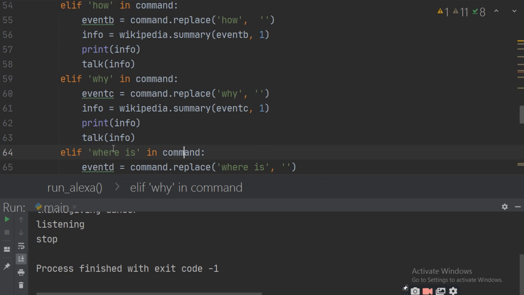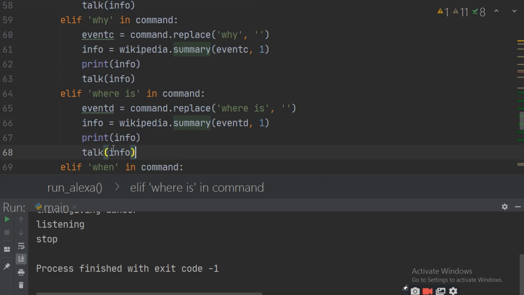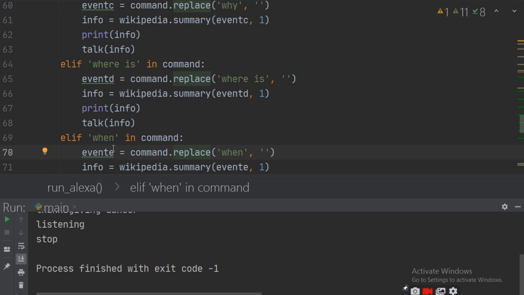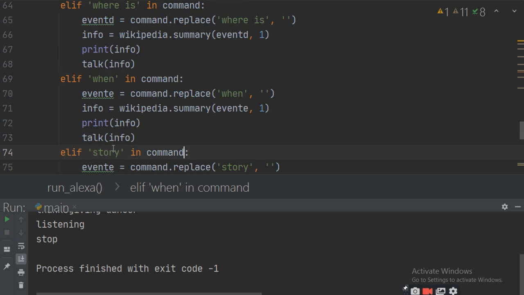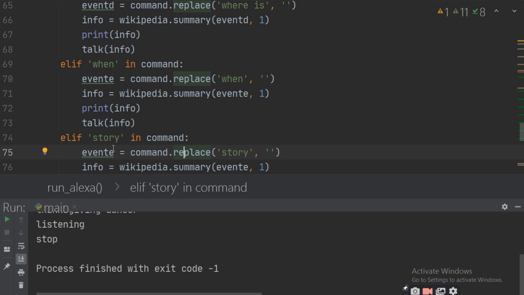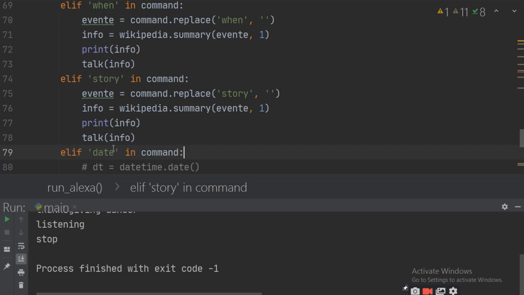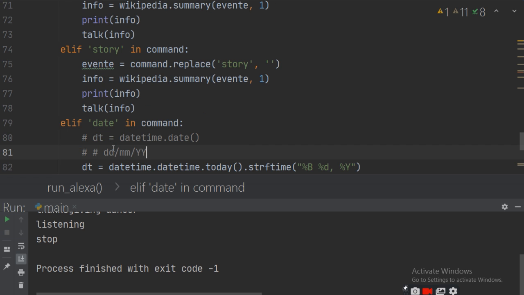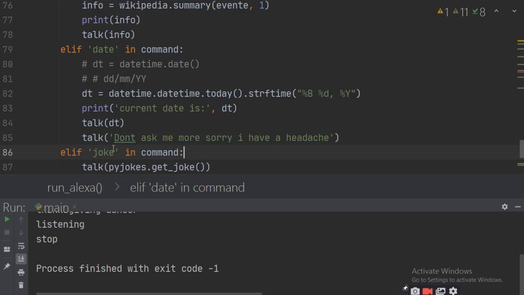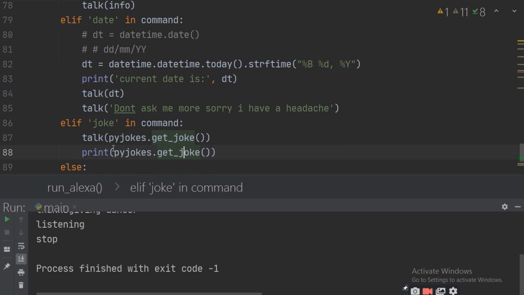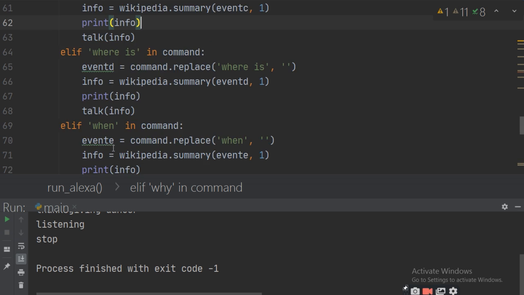Then why? Then where? Then when? I have defined all those question words which you can use. Then I have defined a story. It will tell you a simple small story. Then I have defined the date, and then I have defined the joke. So you will get jokes also. So run one by one and get each and everything from the Alexa.